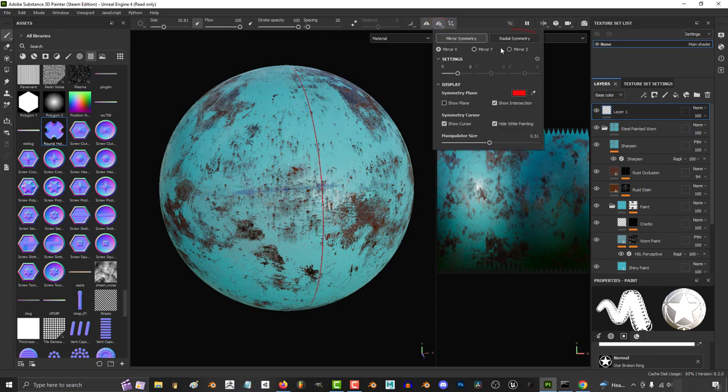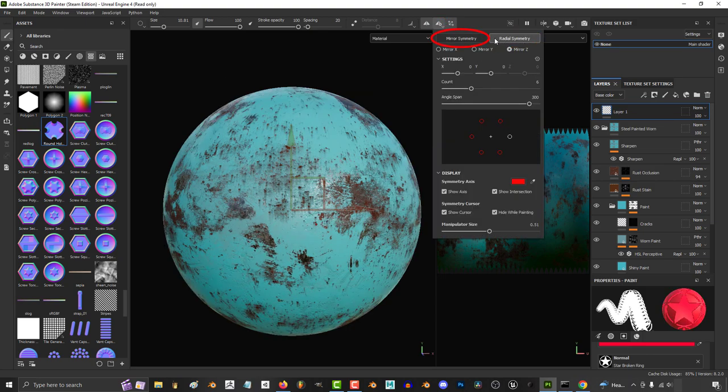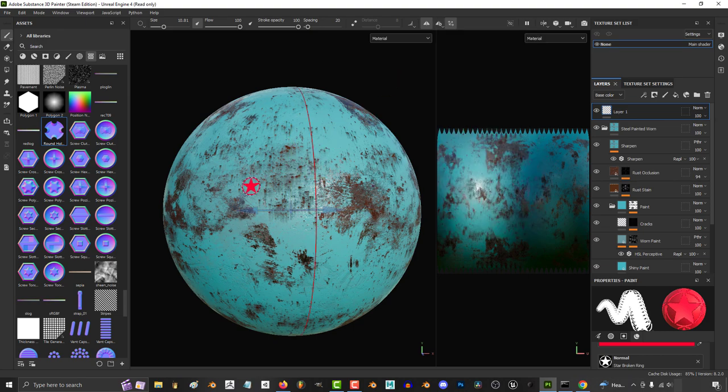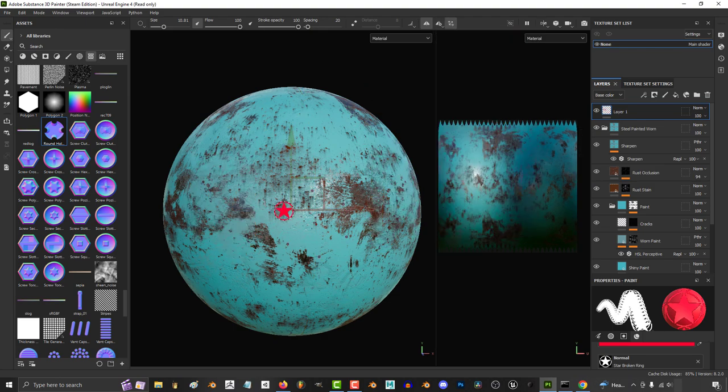If we go up here, you'll see the second type of symmetry is called radial. So here's the difference between the two. Normal symmetry is based on negative 1 and positive 1, left and right. It's basically just mirror opposites. Radial, on the other hand, is more like an array of math.